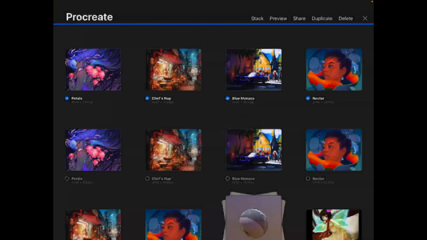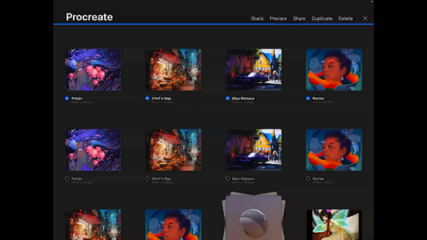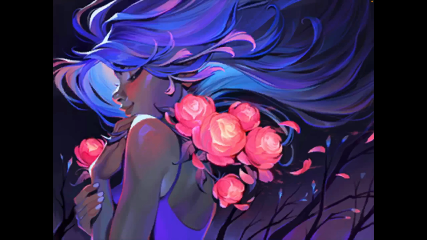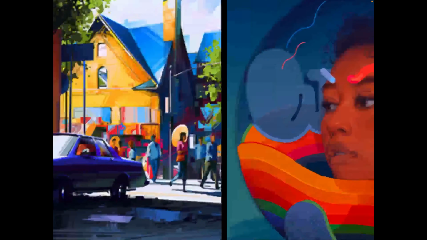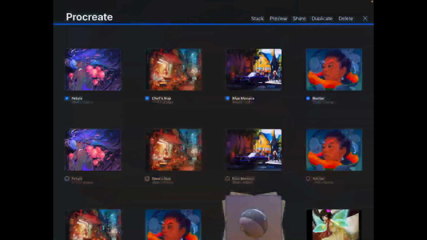Then we have duplicate right next to it, which is obvious. It will duplicate everything one more time. Then we have share. Okay, I have not opened this once before, so it cannot share, but otherwise it will give you options to share. All these are pretty straightforward things and nothing to worry about. And when I say preview, it'll just fill the screen with these particular artworks so that I can preview how they look in the end. And lastly, we have stack.